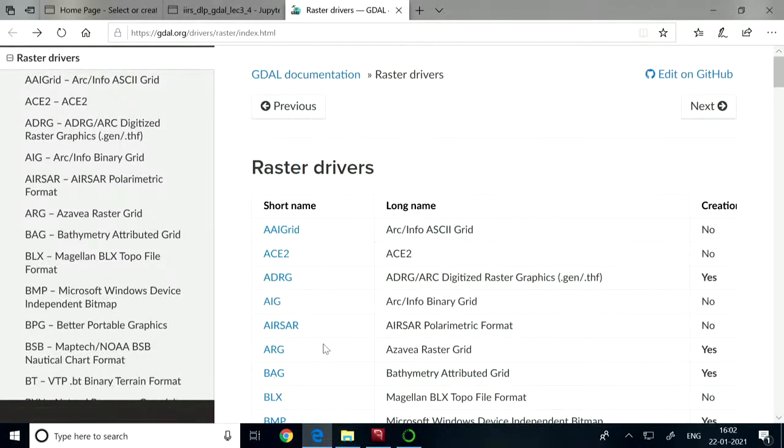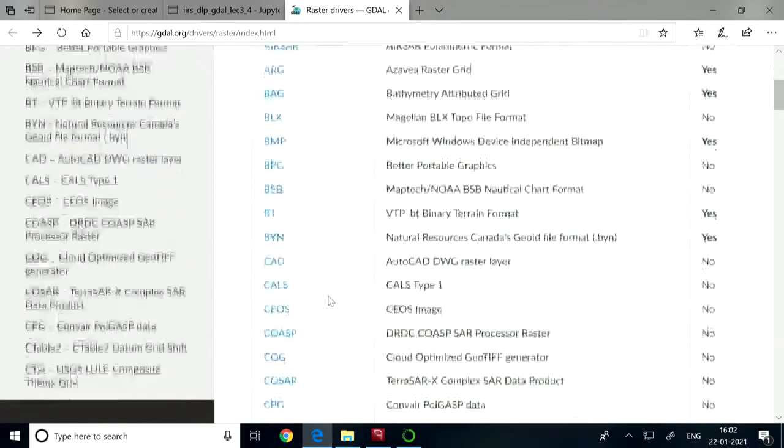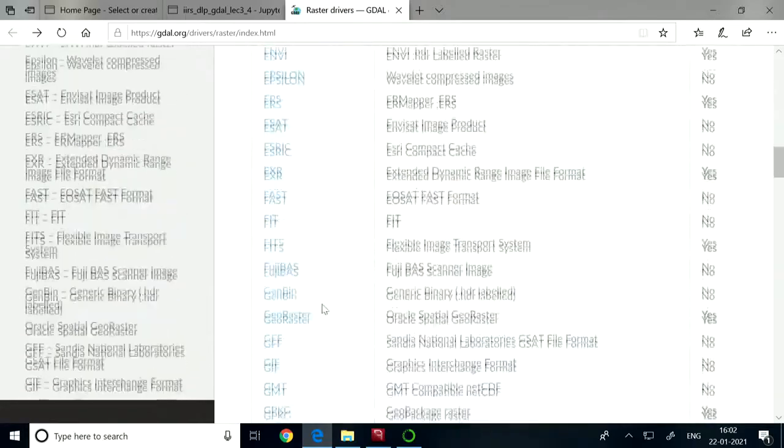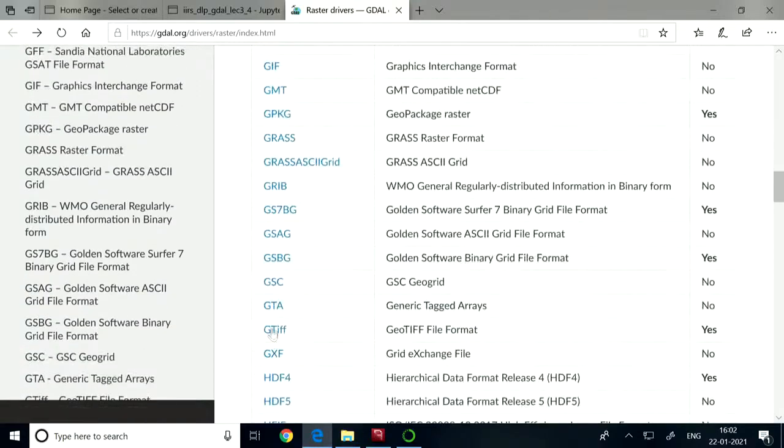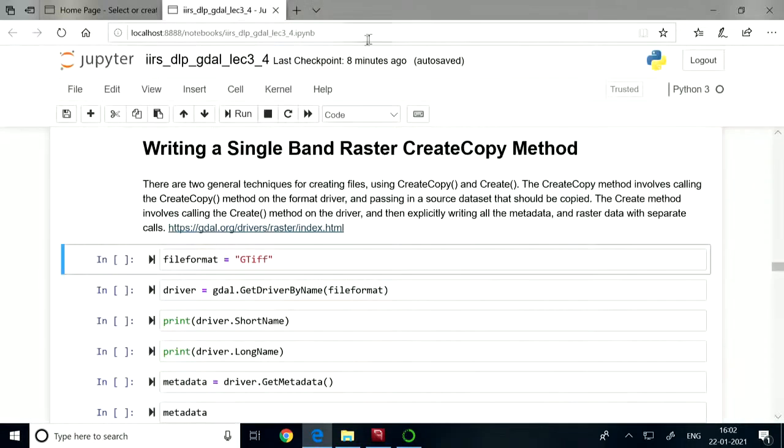So suppose you want to create a raster image using GeoTIFF or another format; these are the names and these are their short names. You need to refer to this document and pass the correct short name, whether GTiff, which means GeoTIFF, HDF4, or HDF5. You can find these short names from this link. I just wanted to write a GeoTIFF file, so I have defined a variable with the name GTiff.